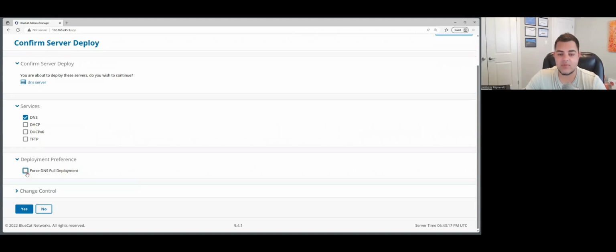Now, you'll notice here, now I can put a check here. And the reason why I can do that, like I said, is because the first time it does a full deployment. Because DNS has never been deployed, even if I don't select this, it will do a full deployment the first time. Okay, so I'll hit yes.